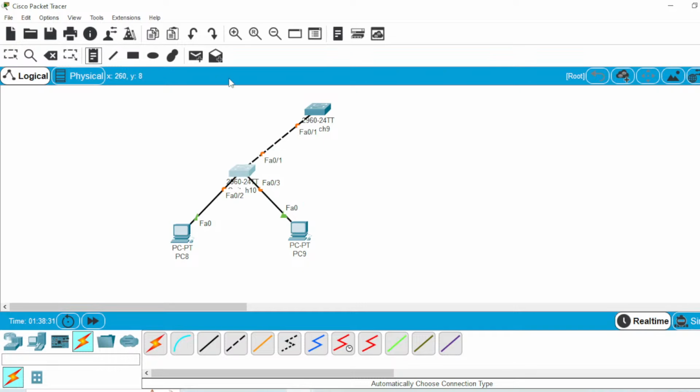Okay, this will be our DHCP server, and we will create VLAN 10, VLAN 20. This PC will get IP from VLAN 10. This PC will get IP from VLAN 20.